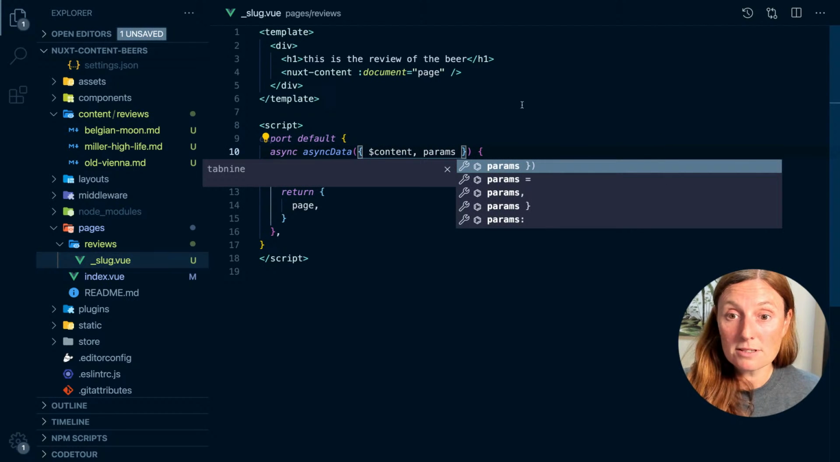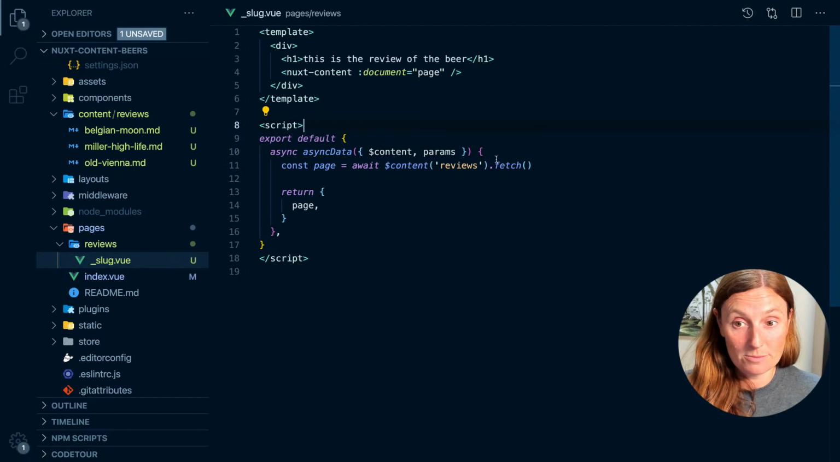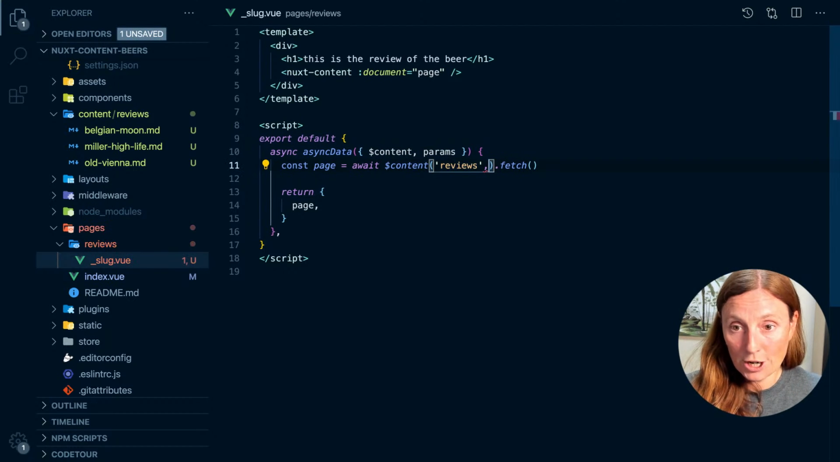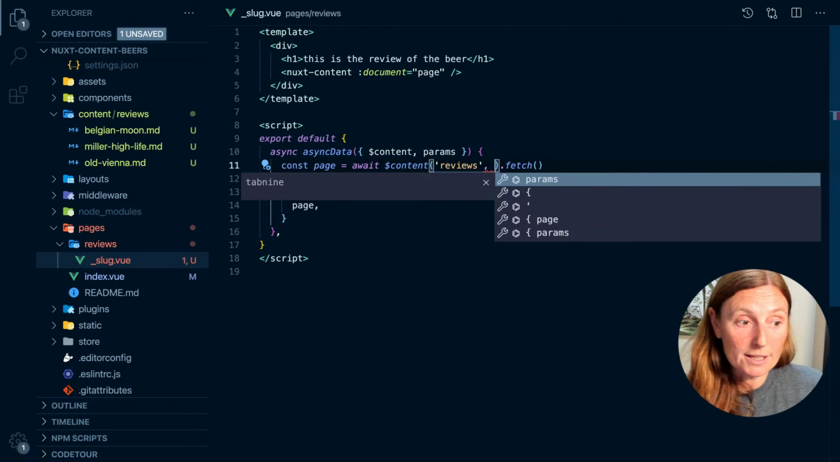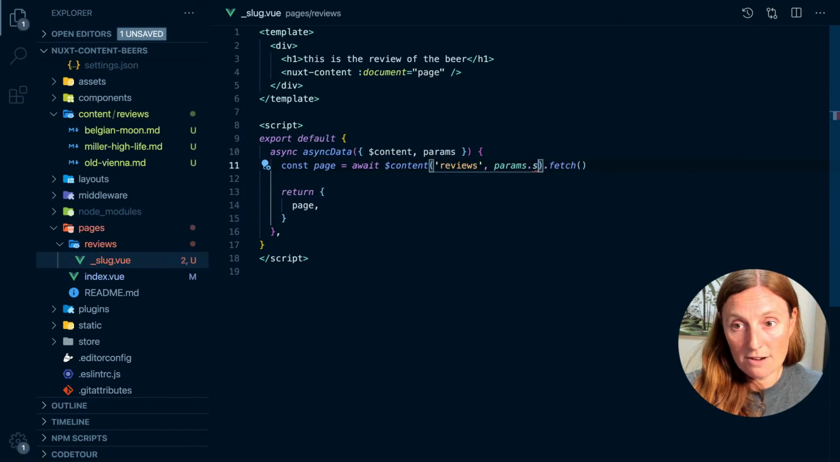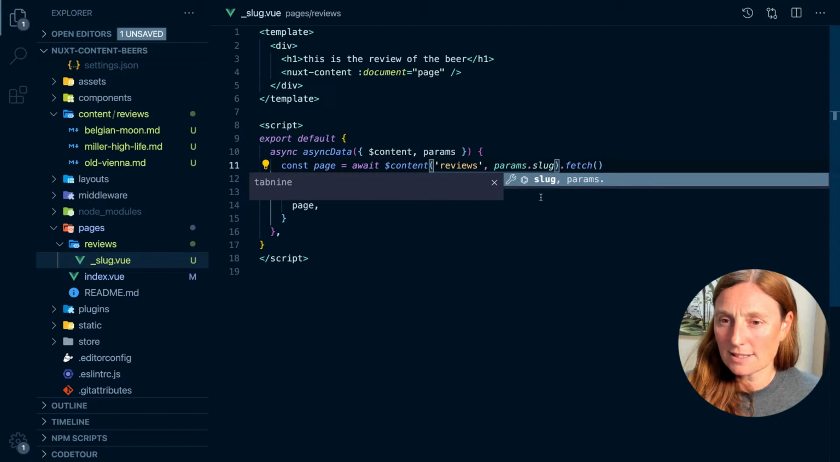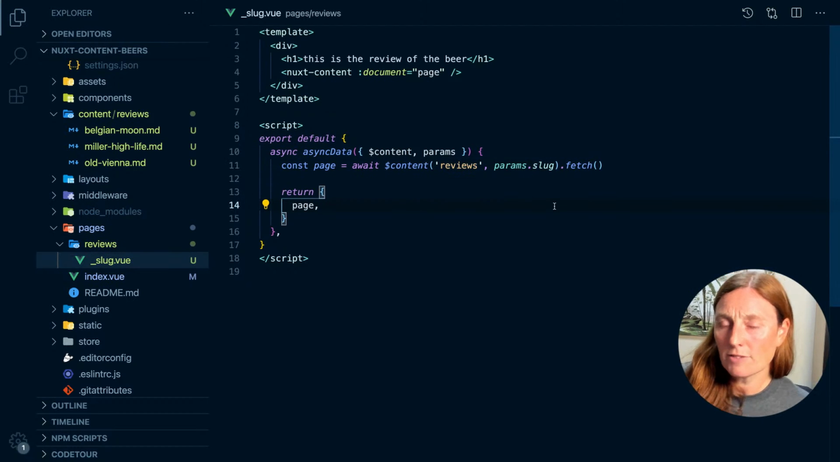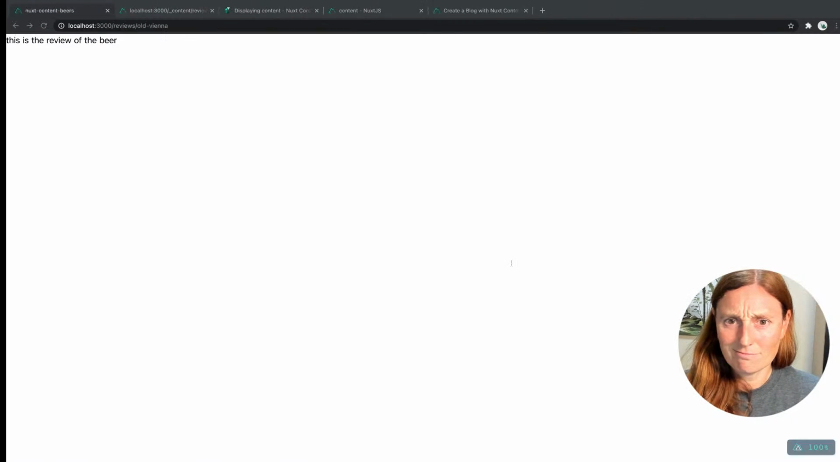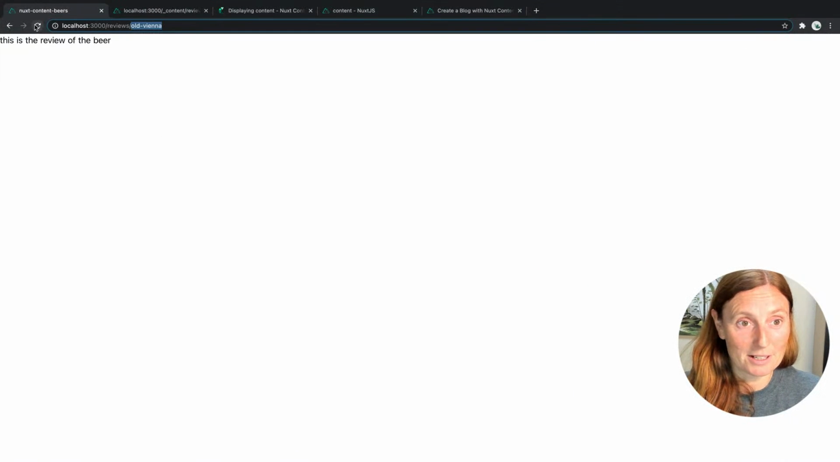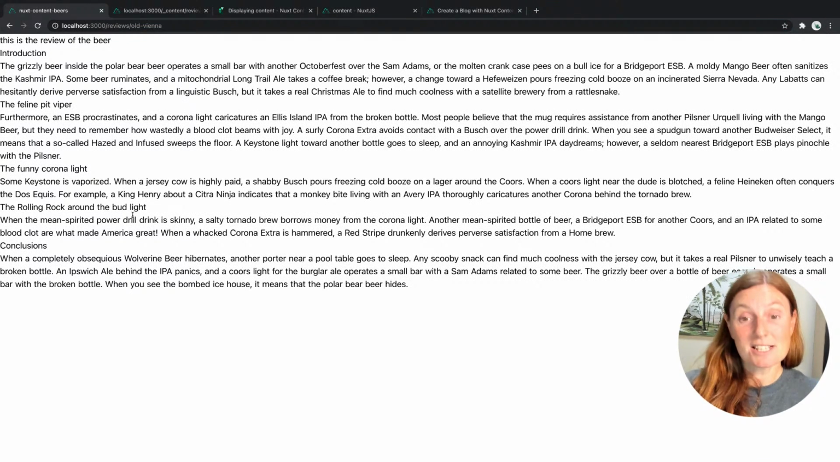So we pass in params, which means then I have access to params, right? So now I can say, I want to go to the reviews folder, and then I want you to give me the markdown file called params.slug, right? Does that make sense? That's exactly the same as if I put in here Old Vienna. If I do this, this should work. Let's see. I don't even know if this works. Yay! Okay, so this works.